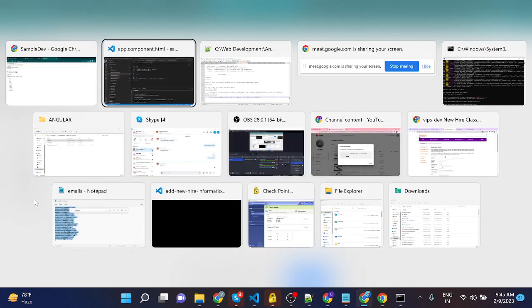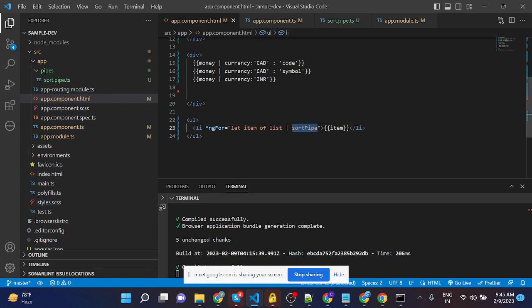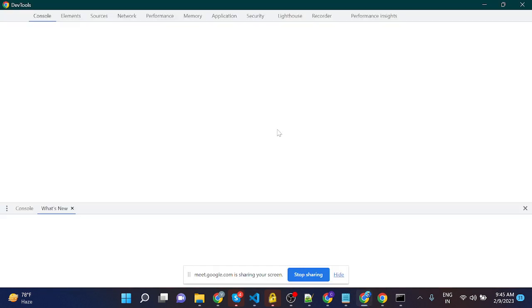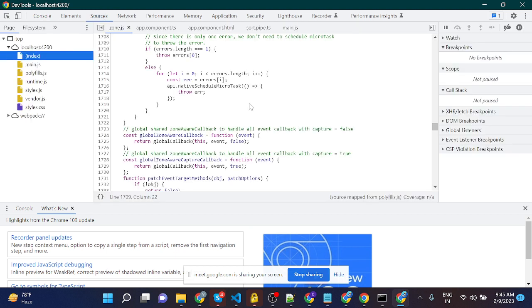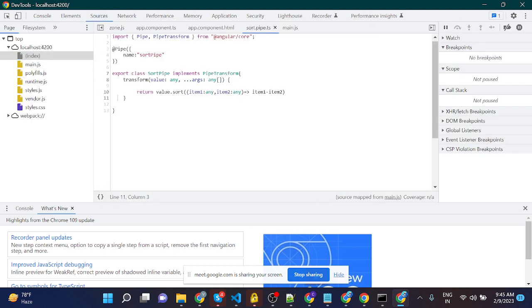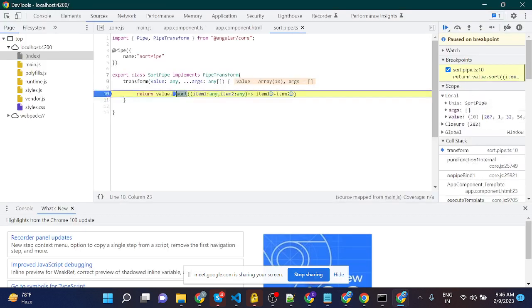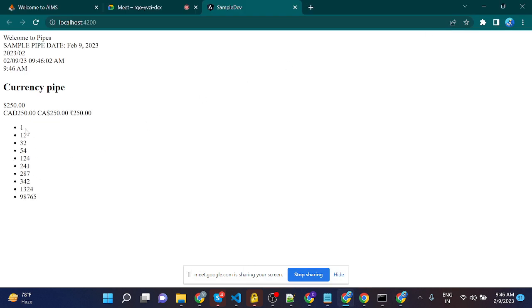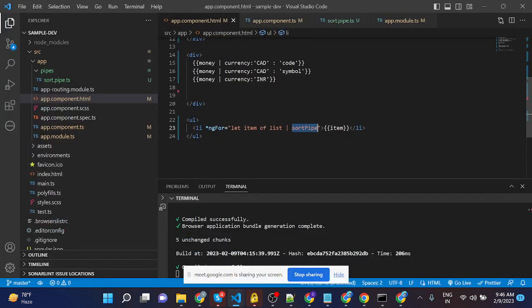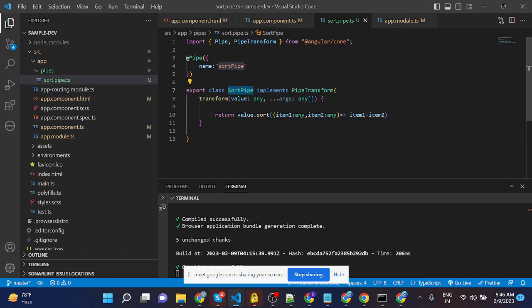Before iteration, it will go to the pipe, call it, and change it. So you can see, I will be putting a breakpoint on the sort pipe. Before displaying our content, it comes to this pipe. The value is coming as 287, 132, in a different, zigzag order. It contains 10 elements. If you continue, it is in ascending order, as we wrote a minus b in the sort.